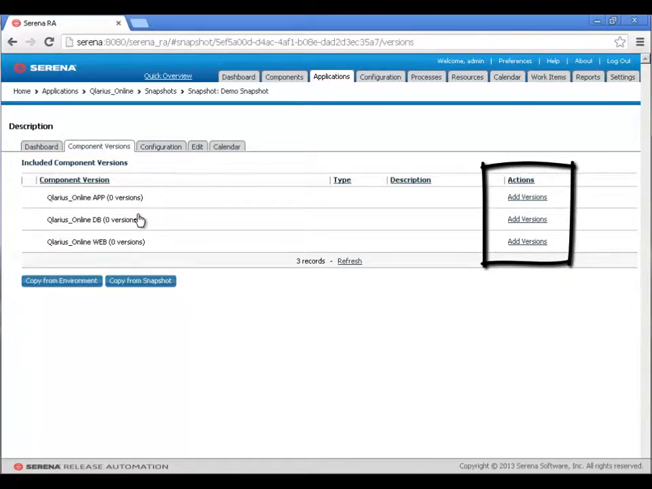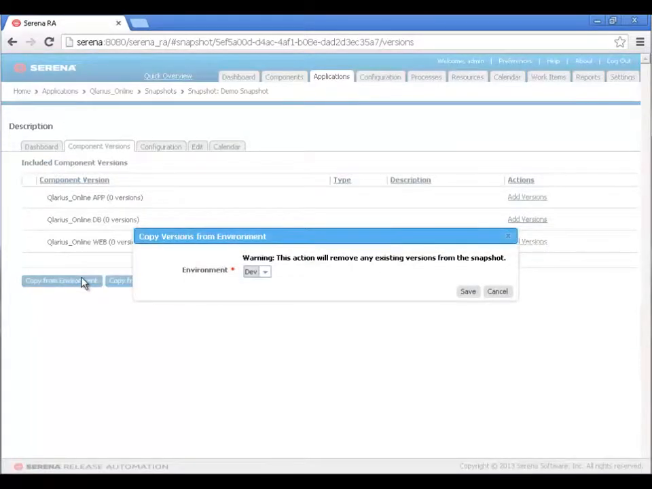We can either add specific component versions to the snapshot using the Add Versions link, or we can copy the contents of an environment. In our case, we want to snapshot the contents of Dev, so we'll use the Copy from Environment option. When the Copy dialog appears, we'll select Dev from the drop-down list and click Save to populate the snapshot component versions.